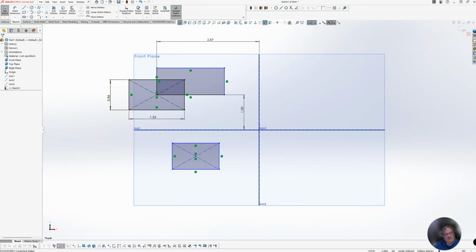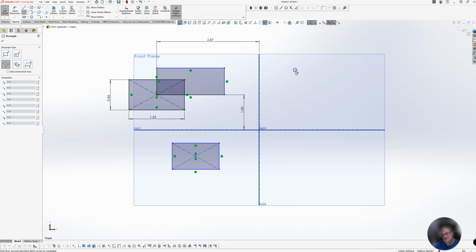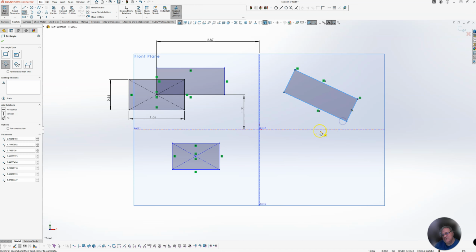So there you go. So let's go back to rectangle. We're going to go through the menu. Now we have 3-point rectangle, which is kind of neat. Sometimes if you want to draw something at an angle, you can start it like that.